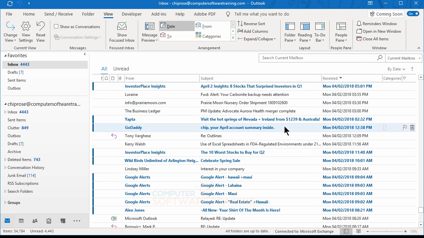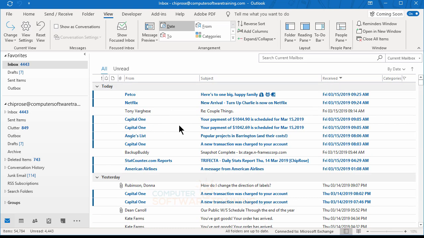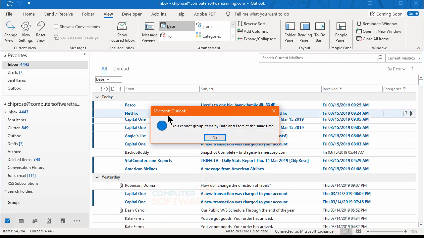So I'm going to go back to where I was and get my email back up to the top here. This time I'm going to point to the field here and do a right click on it. I'm going to tell it that I want to group by this field. I click onto that, and I get this error message because it says that it can't group it by From and group it by Date, and right now it's being grouped by Date.